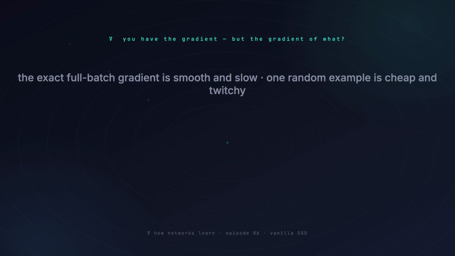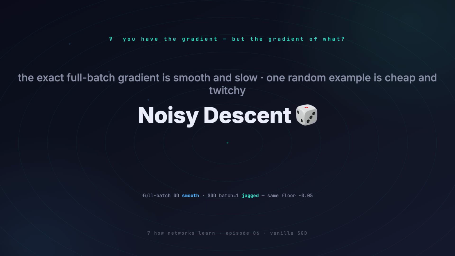Last episode, you saw why backprop is cheap. Reverse mode hands you the whole gradient in one backward sweep for about the cost of one forward pass. So you have the gradient. Now the obvious move is to take a step. But here's the question. Nobody asks early enough.